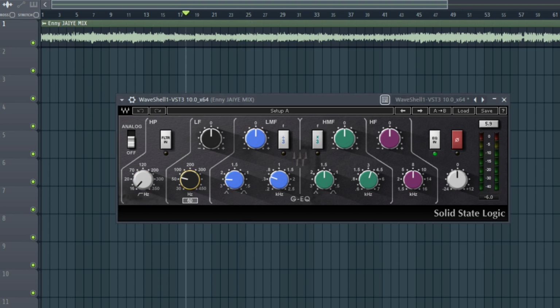So to cut, we simply identify the frequency. Now we don't want to go too much, because this song has a lot of bass heavy elements. So let's say about 40 hertz is fine for now. Then we'll cut out roughly 2 dB, and then we hear how it sounds now.